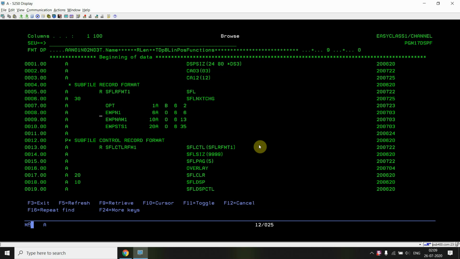Here I took the SFLEXCHG keyword. The SFLEXCHG keyword is basically used whenever I want to read the changed records in the subfile again. For example, if I read it once and want to read it more than once, then I have to use the SFLEXCHG keyword, which, as you can see here, has indicator 30 associated with it.